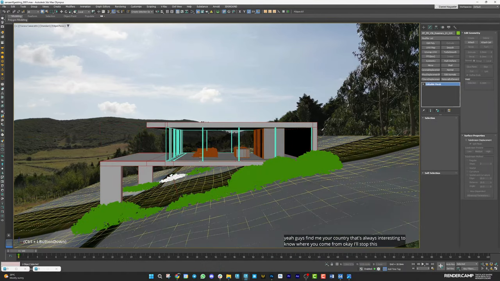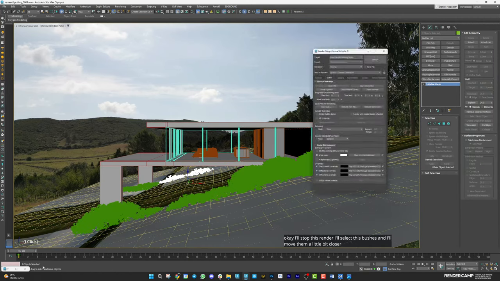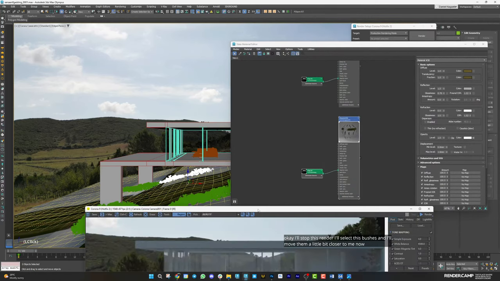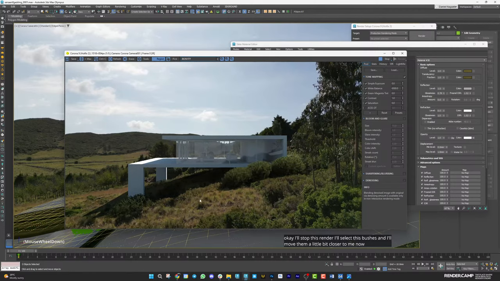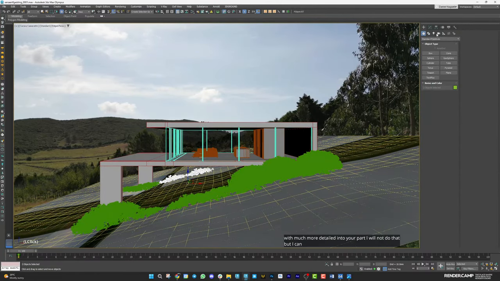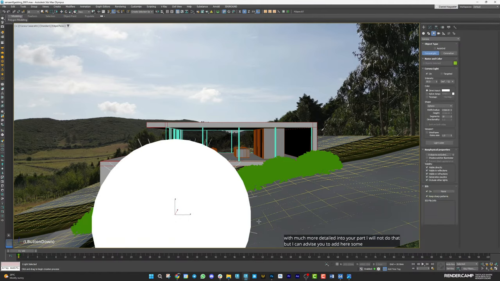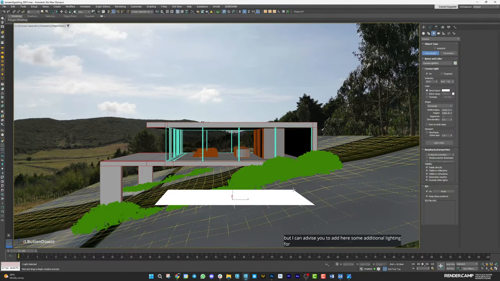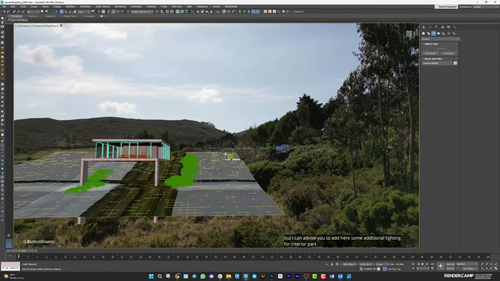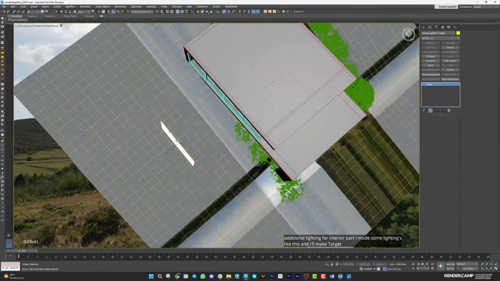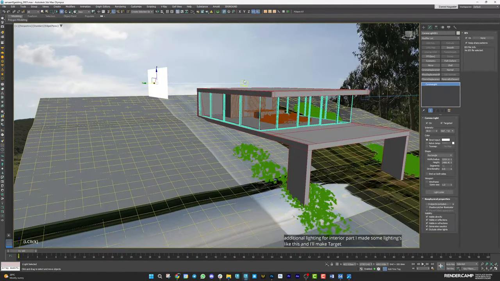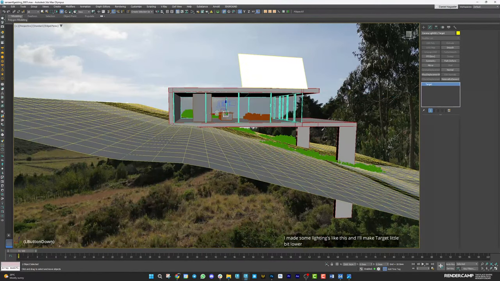Okay, I'll stop this render. I'll select these bushes and move them a little bit closer to me. No? Yeah, that's pretty cool. Pretty cool. Of course, you can work with a much more detailed interior part. I will not do that, but I can advise you to add some additional lighting for the interior part. I made some lighting like this, and I'll make the target a little bit lower, a little bit to the right side, like this. Yeah.